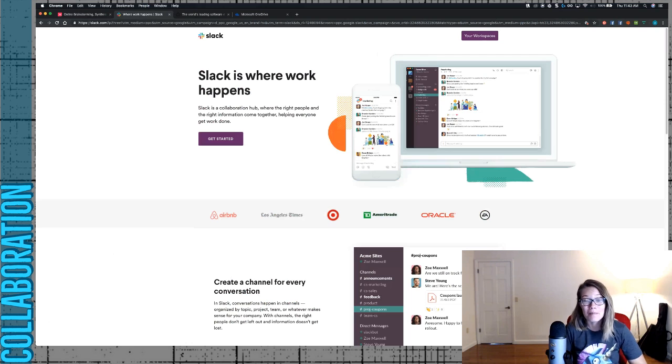Slack is also home of the Party Parrot. So the emojis of the Party Parrot, which can add like a little extra fun to your hackathon. So it's something to consider using for your communication.